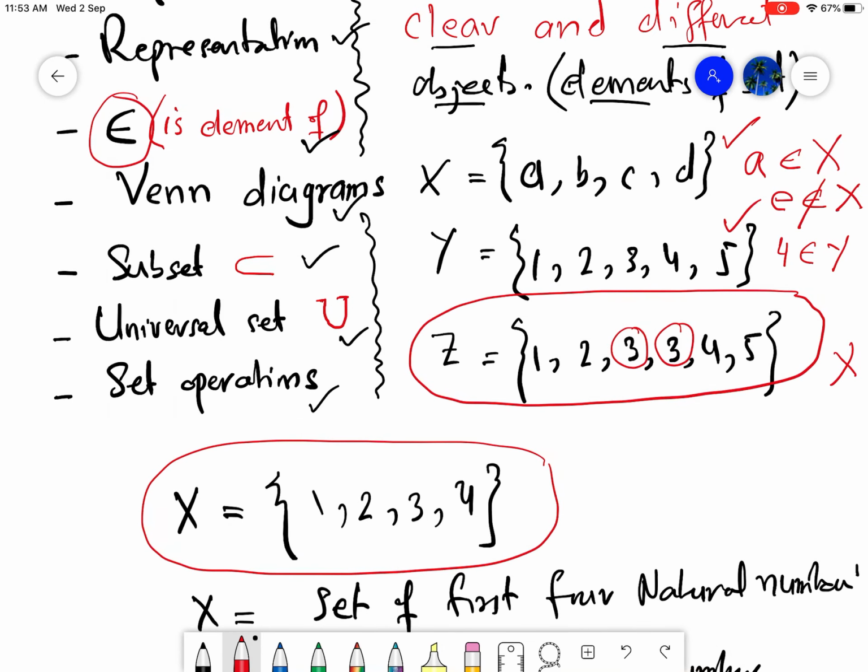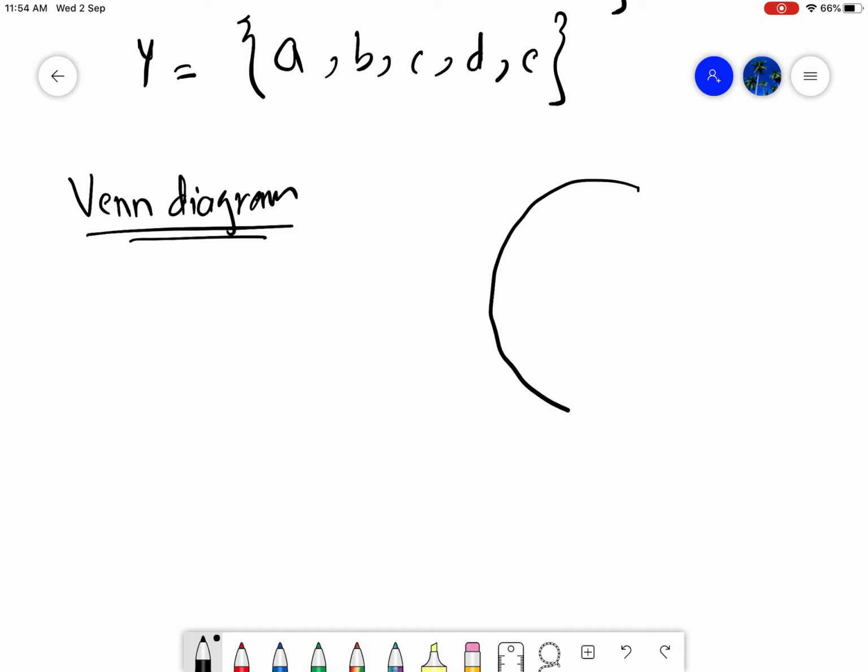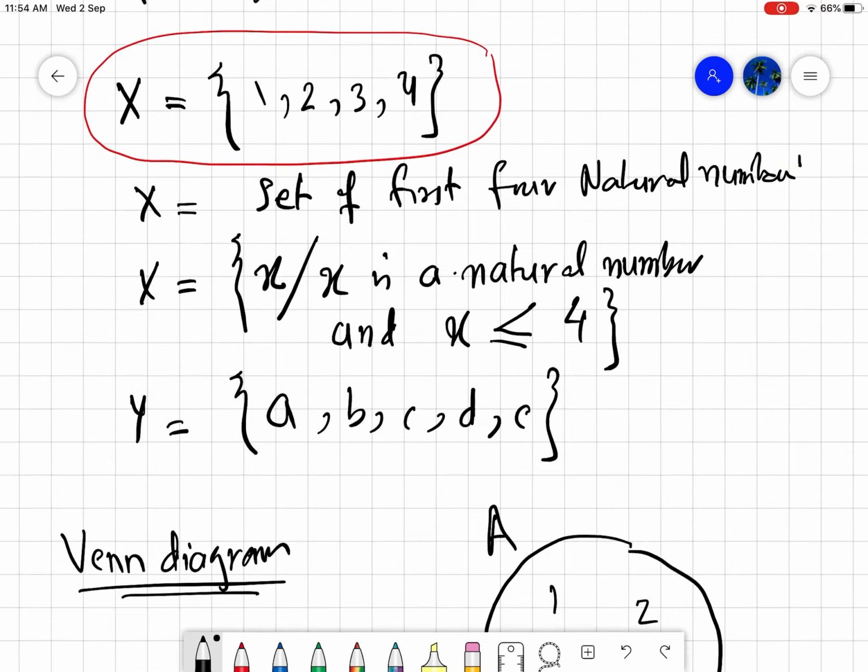Then there is a very important topic known as Venn diagram. A Venn diagram is another way of describing a set. A Venn diagram is nothing but a circle which contains the elements of a certain set, and then you name it at the top here. So this is a Venn diagram. When we discuss the operations on sets, Venn diagrams are very, very important. They make our life very easy when we come to tackle problems related to sets.